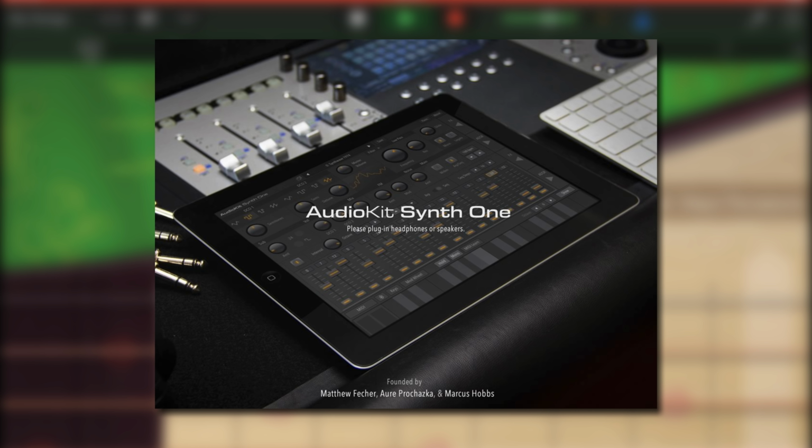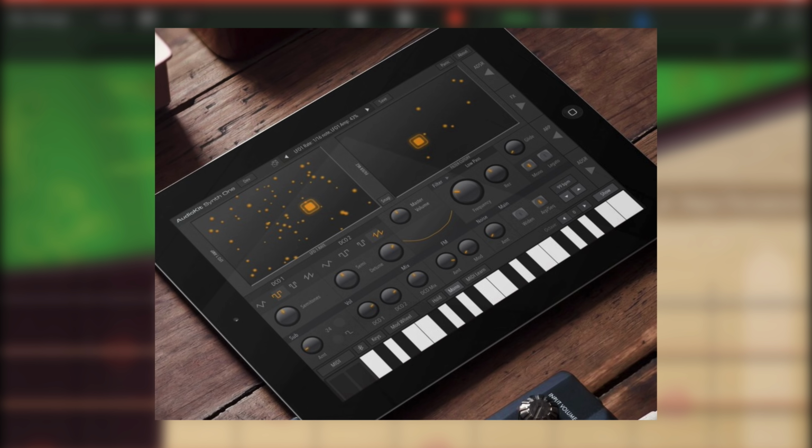There you have it. That's a quick overview of the Audiokit Synth One synthesizer app. It's available right now in the App Store, so go and get it and see what all the fuss is about.